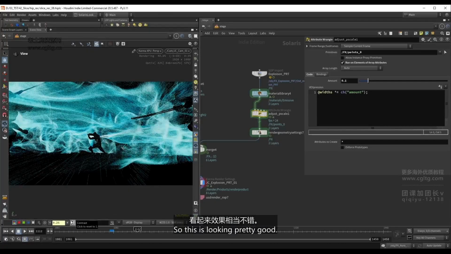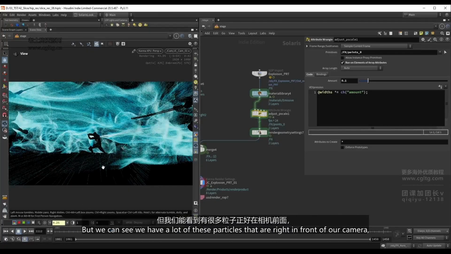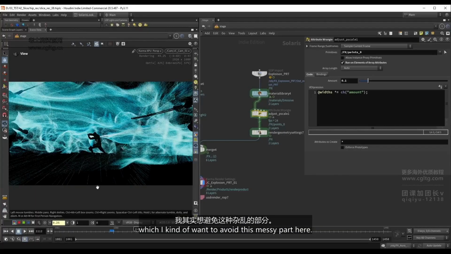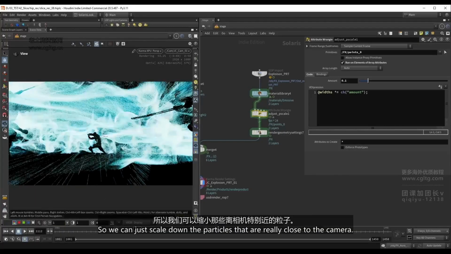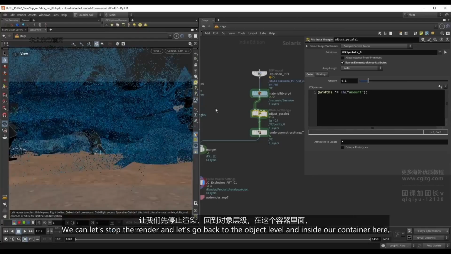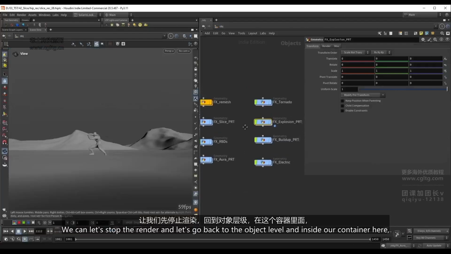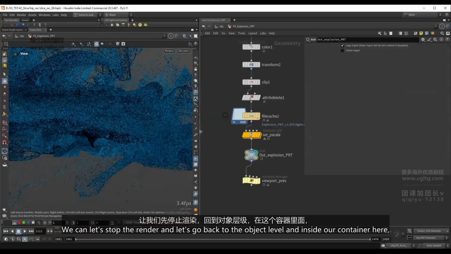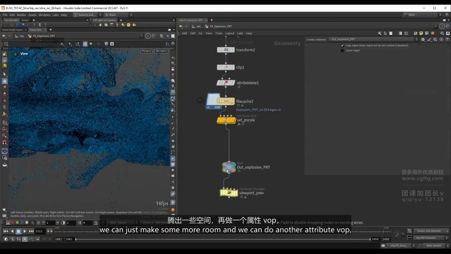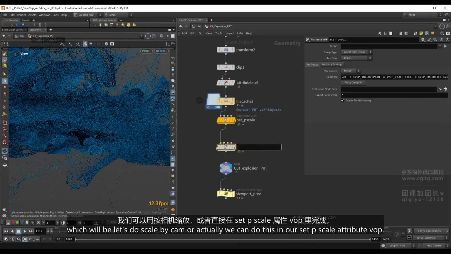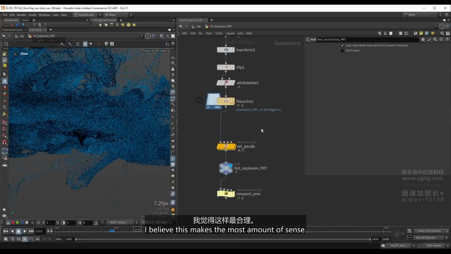So this is looking pretty good, but we can see we have a lot of these particles that are right in front of our camera, which I kind of want to avoid, this messy part here. So we can just scale down the particles that are really close to the camera. Let's stop the render and go back to the object level, and inside our container here, we can just make some more room and do another attribute VOP, which will be scale by cam, or actually we can do this in our set P-scale attribute VOP. I believe this makes the most amount of sense.